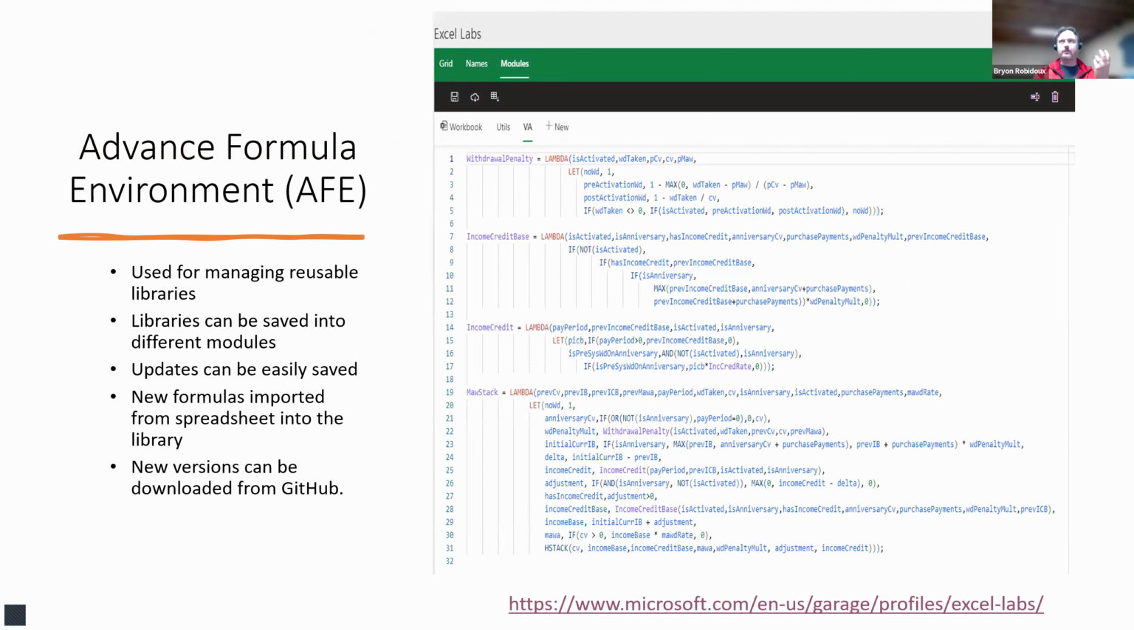And so those functions that exist in this Advanced Formula Environment, that now has a text editor where you can write these functions.